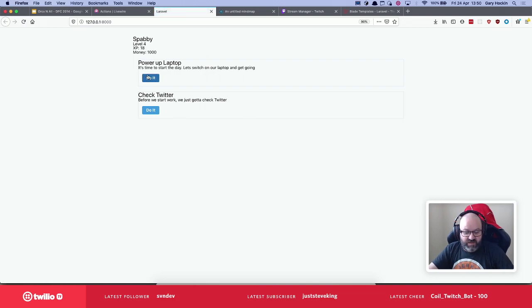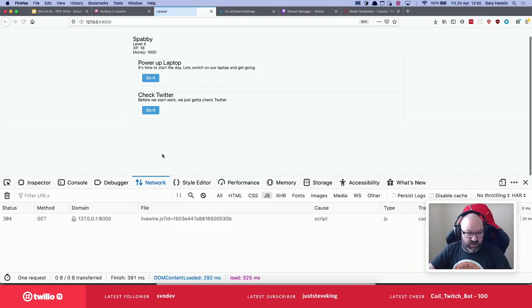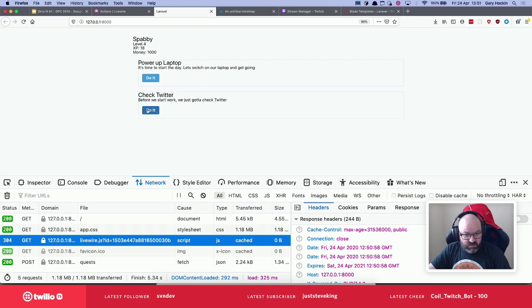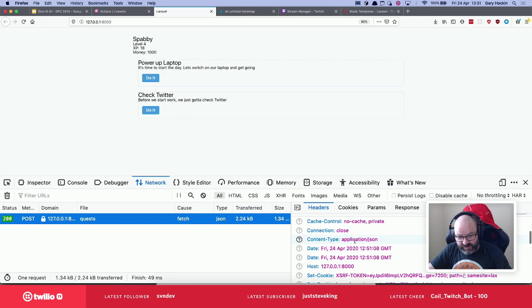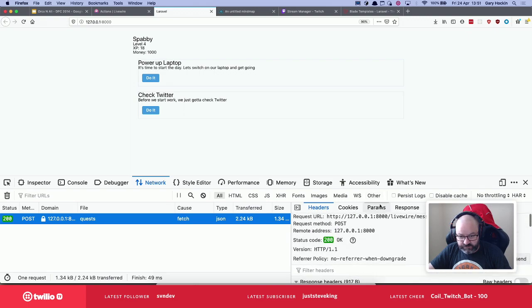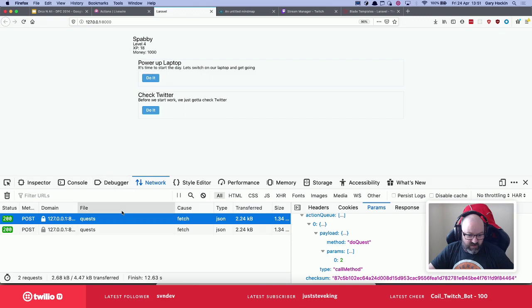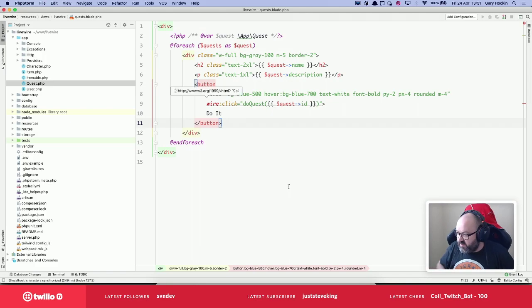Okay, so if I do it, nothing happens, right? Because I'm not returning anything. But it should actually be doing something here, right? Yeah, it is. Awesome. Params naught is 2. This is quest ID 2, I bet. And if we do this one, then I'm betting params quest ID is 1. There you go. Okay, that's working. This is actually pretty cool. I have to say that.